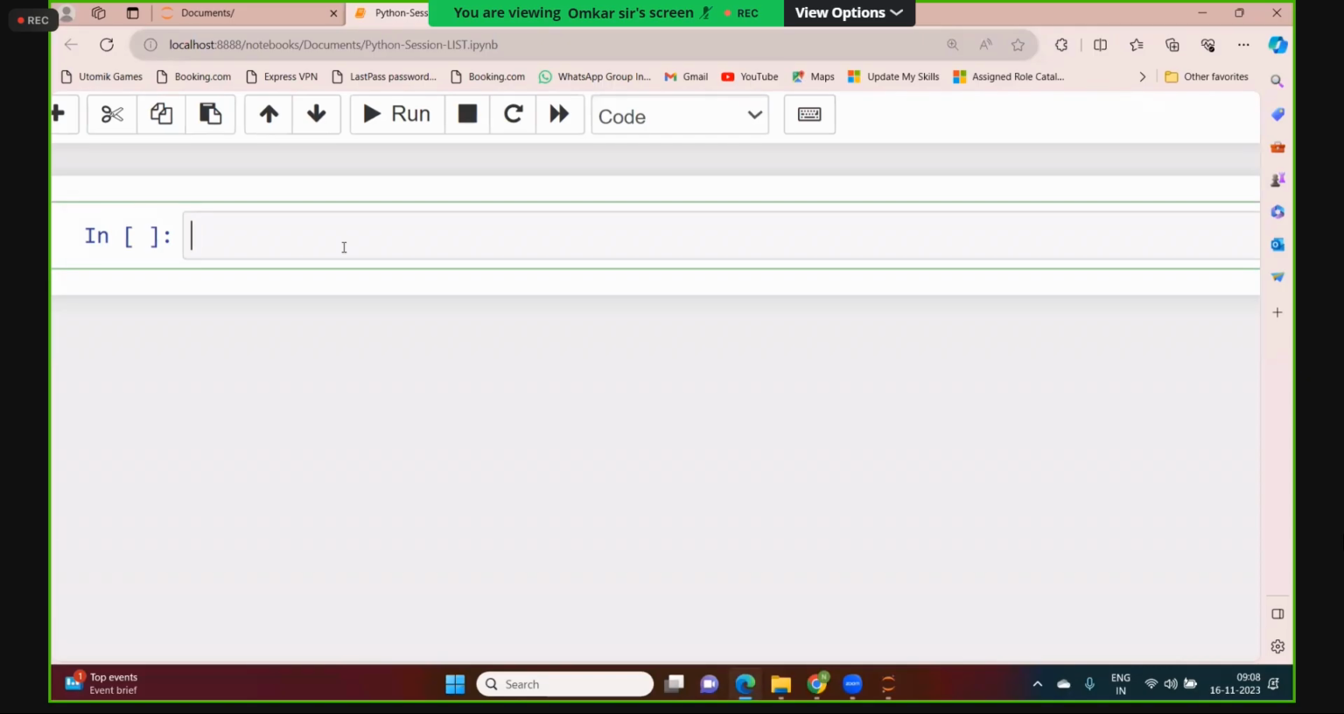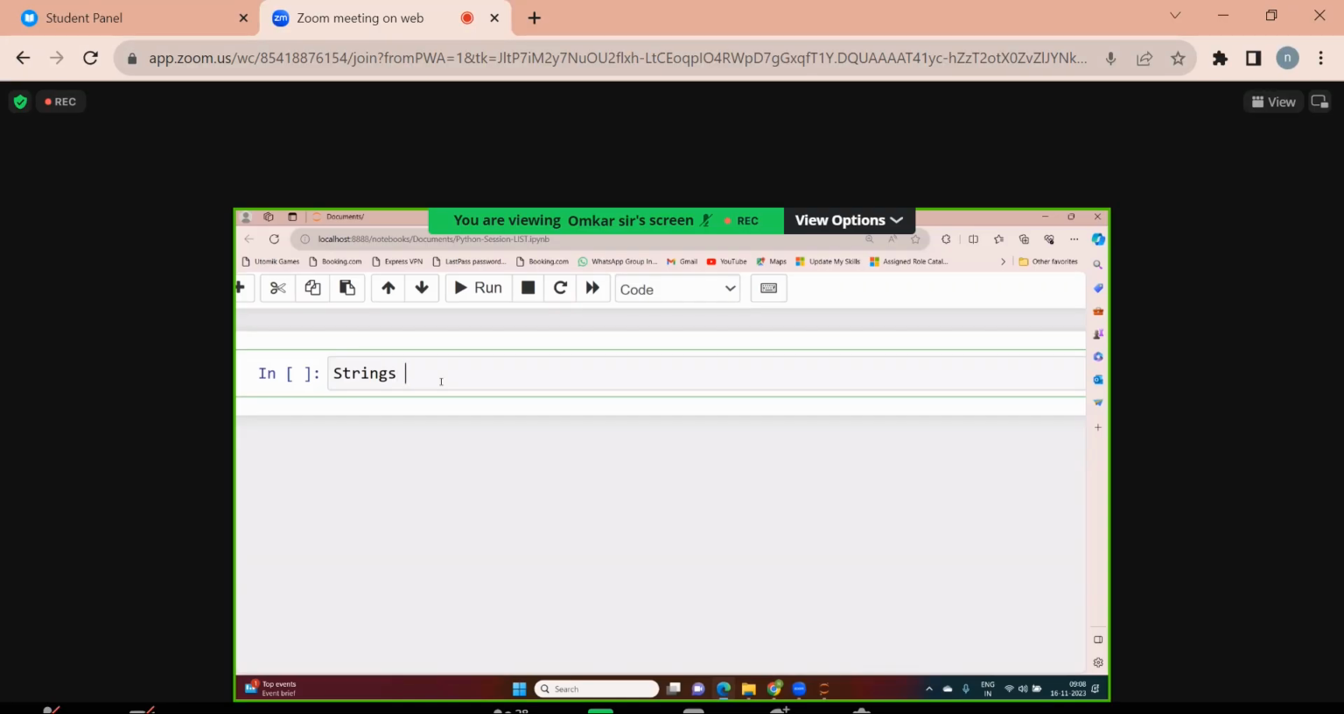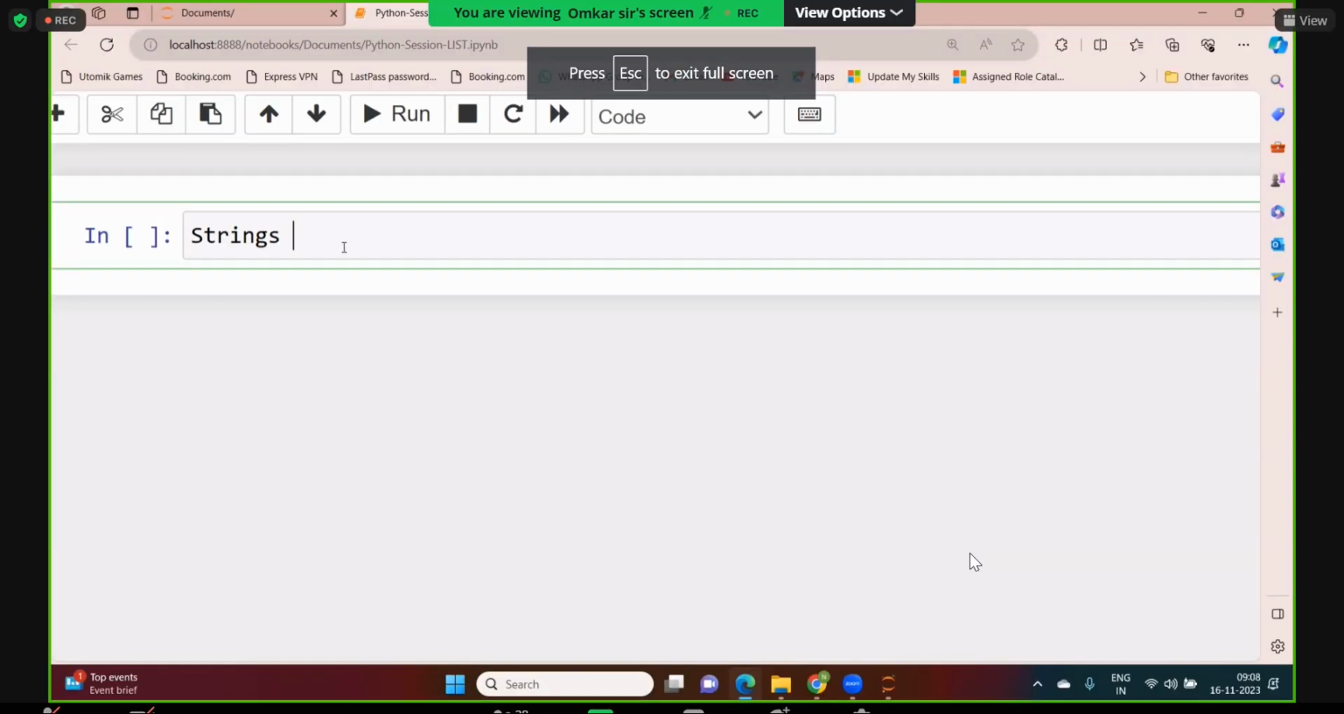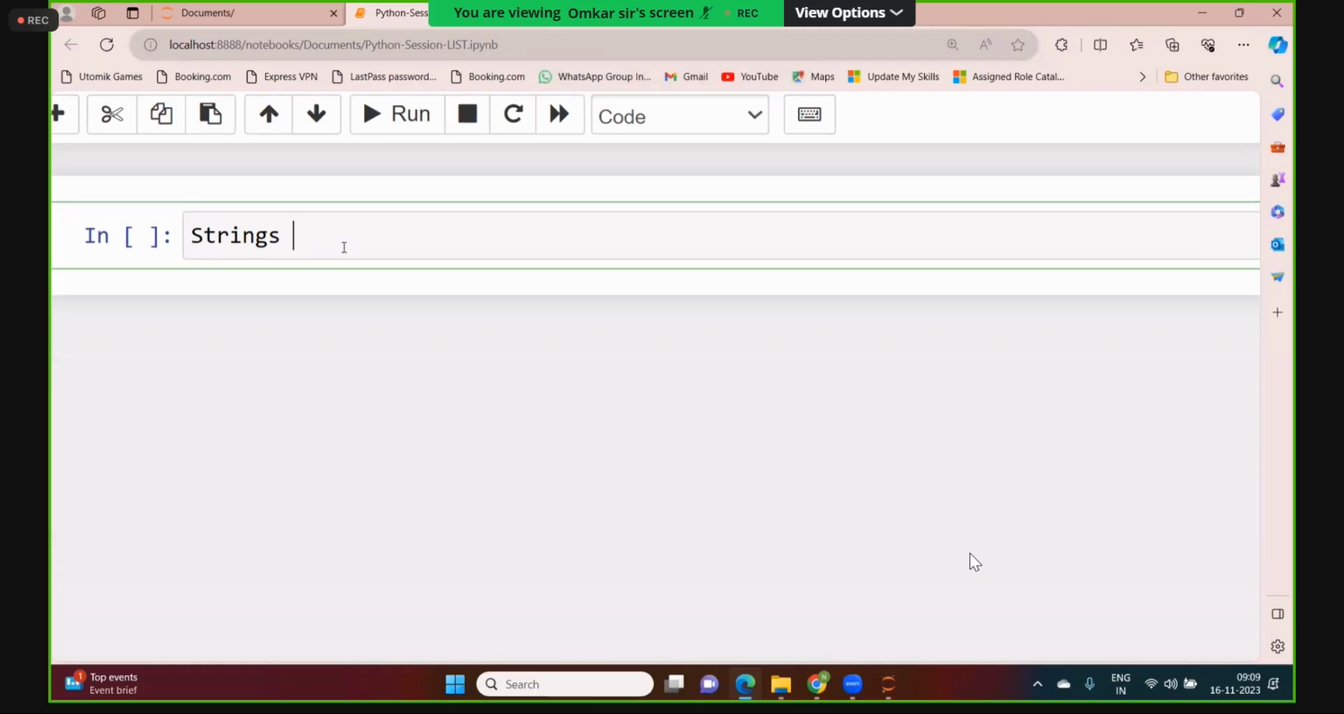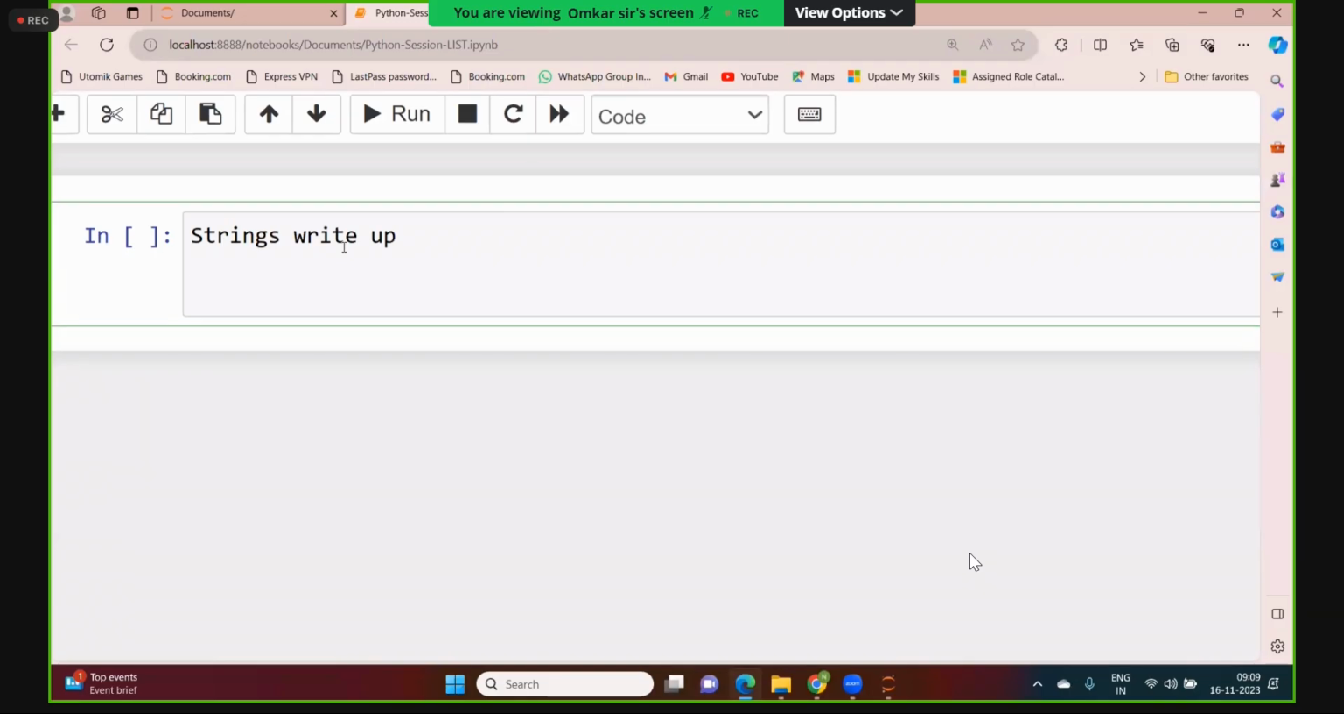So now we are in the list concept. The strings concept is over, and I created an assignment. You need to write up. After the class, you start preparing the write up. Today I will stay till 12 o'clock. You can stay here only and start the write ups. Once your write up is done, then we'll give the assignment on strings.